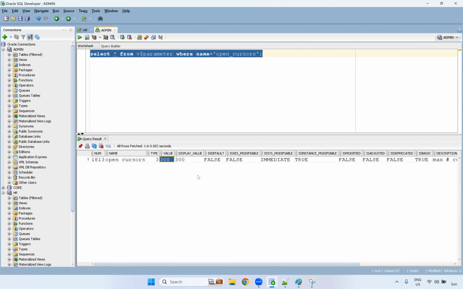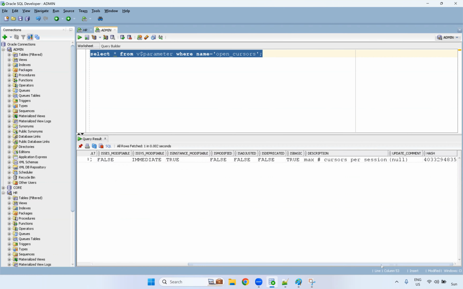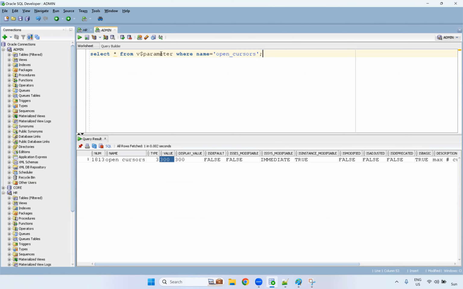Okay. The maximum number of cursors you can open in one particular session is 300 only. If you are opening more than 300 cursors in one session, then we need to kill it. So we have to kill that particular one; see, the maximum number of cursors per session. That's what you can see. This open cursor maximum value is 300. It is maintained in one particular table called parameter.